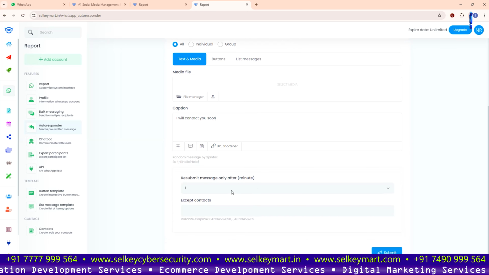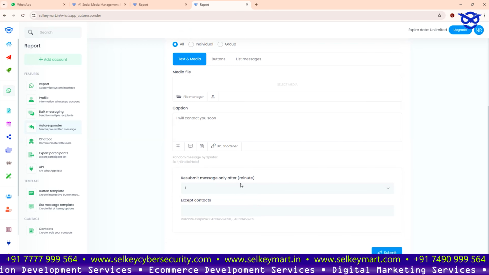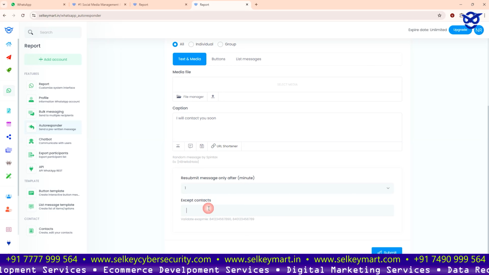After this, you have to select a minimum: in how much time the message is going to be sent to the other person. You just have to select one over here. After that, except contacts. If you don't want to send the message to particular contacts, you can select this one, or you can also type the number over here.